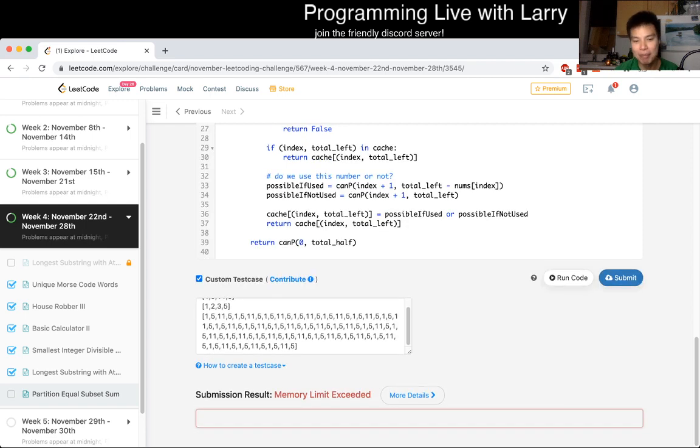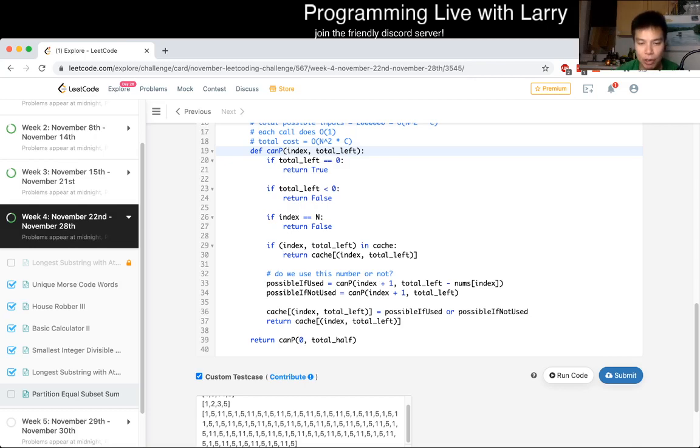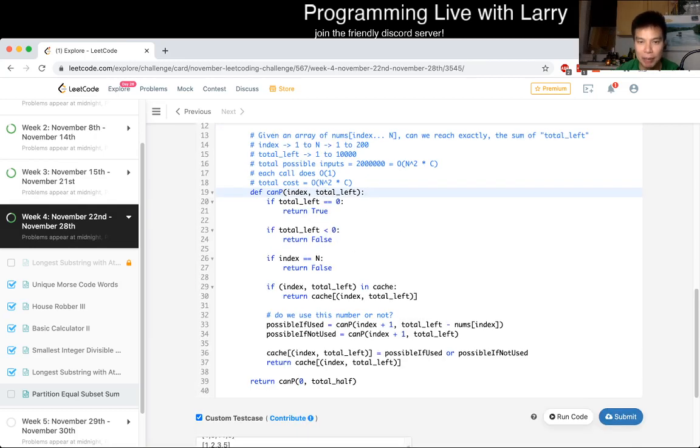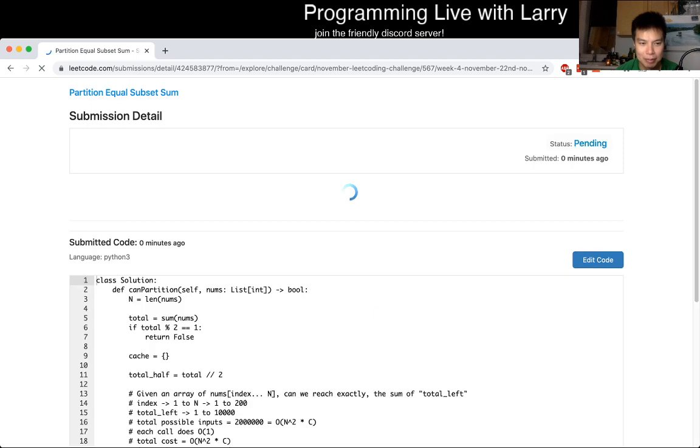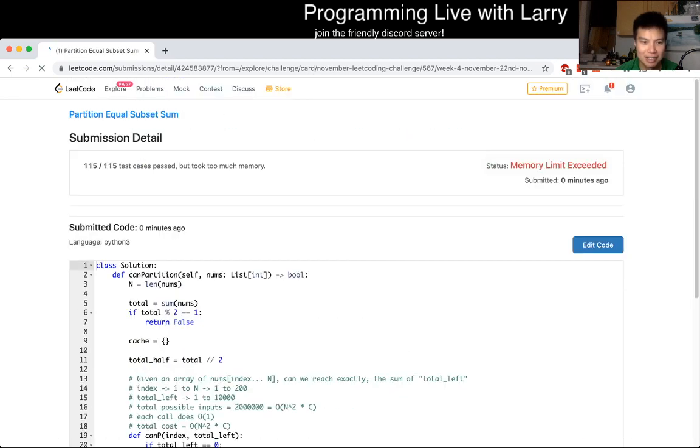Oh no, memory exceeded. Okay. So that is something that I thought about and was worried about, which is what we talked about, because it contains 2 million elements, which maybe is cutting it close. To be honest, I thought it would still be good enough. But let me click on more details to see. Okay. Well, so we passed all the test cases, but it took too much memory.